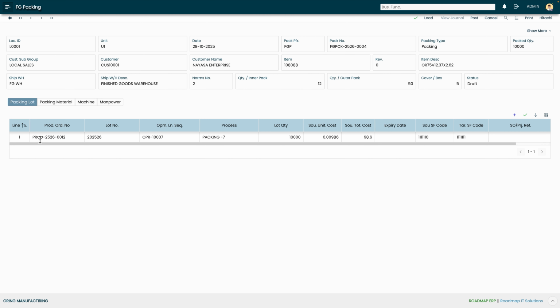Here you can see the packing lot with its lot number, process, and 10,000 quantity of the item. This is the source semi-finished code and this is the target SF code. On completion of the packing process, your SF code will turn all the zeros into 1. So it means the FG product is ready. Now you can go for the packing material.